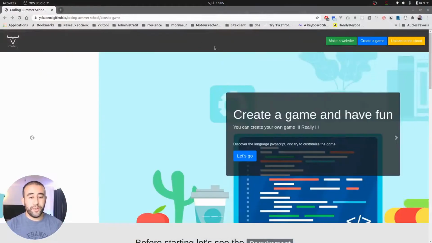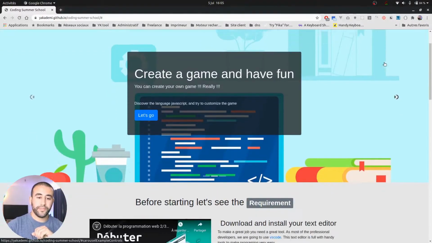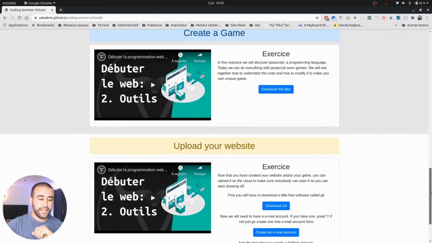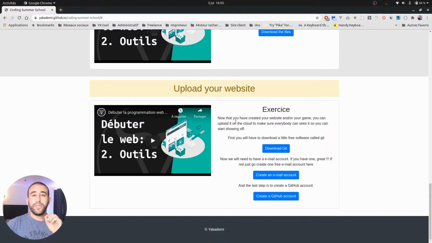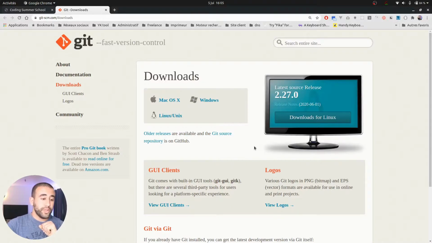You come on this website, and here on the top right you will click on upload to the cloud. Once you have done that, you see that we need a few little things to be able to upload it. So first you will click on download Git. Git is a free software that you will need to be able to upload on the cloud. So you can choose macOS, Windows or Linux depending on your operating system. If you're Windows, you click Windows. Once you have done that, you click, it will download.